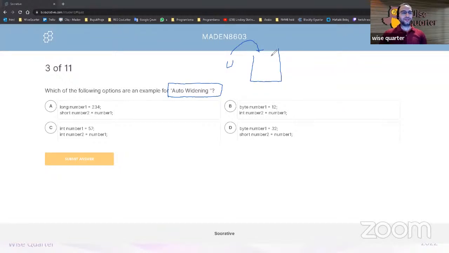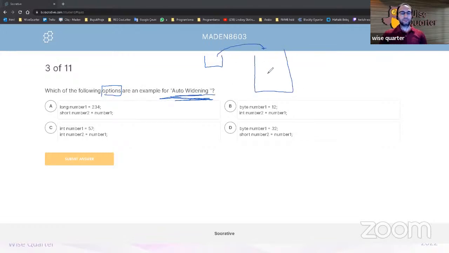I think it's enough waiting. Let's try to solve it. We will try to find which of the following options are auto widening. There might be more than one right answer here. Okay, small to big bucket. Long, this is a long. And the answer comes, and Ramazan says B.